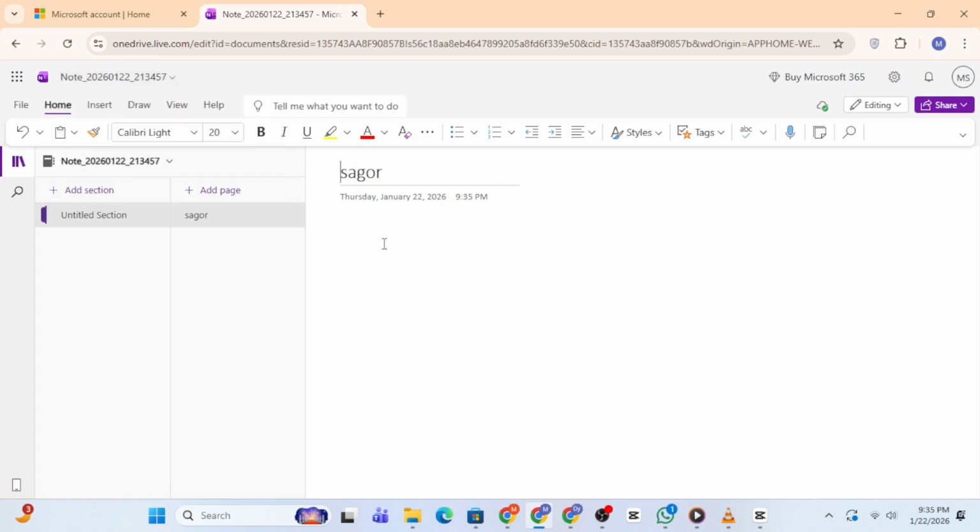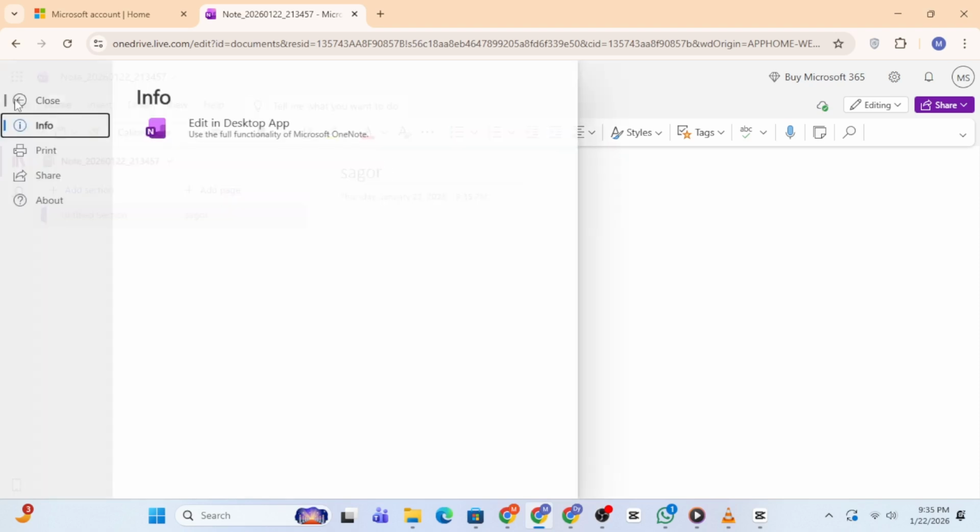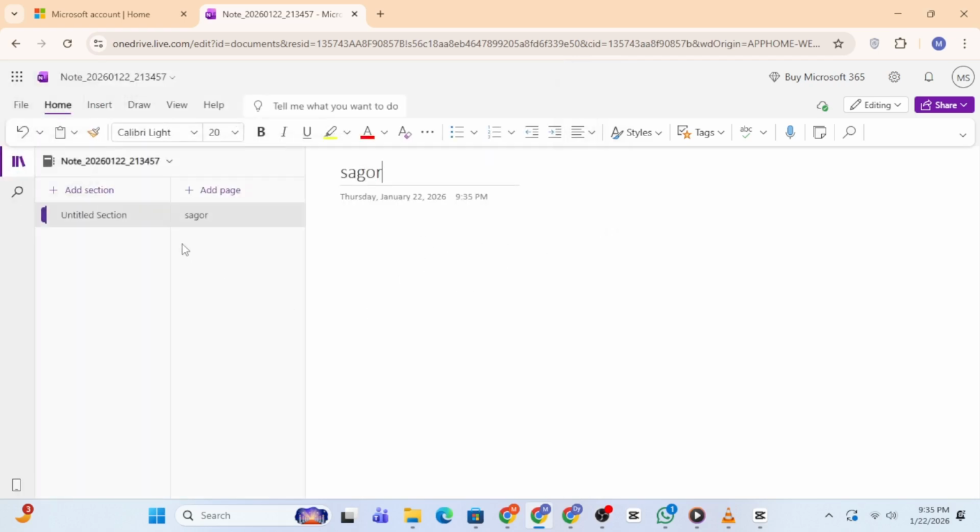To do this, click on the note's name to access the File options. Then click File from the top menu and select Share from the sidebar. When prompted, choose OneDrive as the location where you want to save your note. Confirm your selection and then click Save to ensure the note is stored correctly in your OneDrive account.